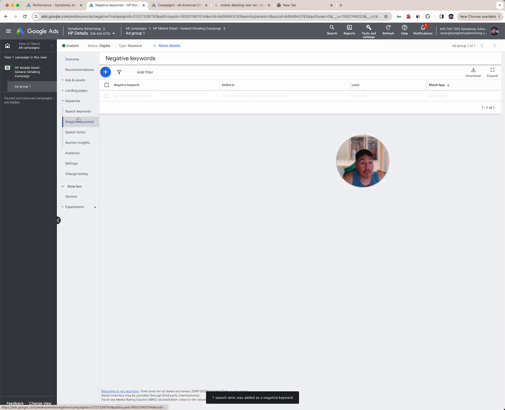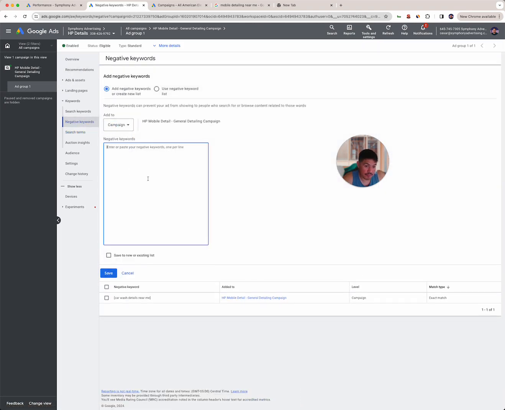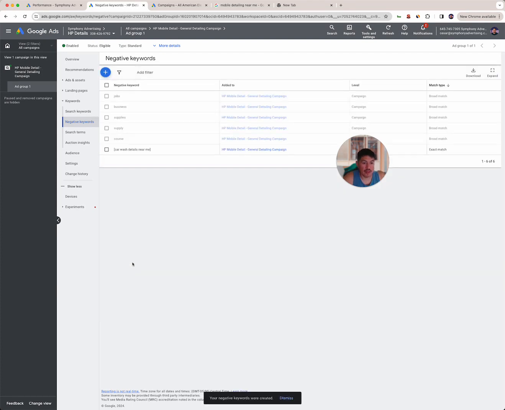We can also be proactive and add keywords that we don't want in before it happens. So like jobs, supplies, supply, course. If somebody looked up detailing jobs, detailing supplies, detailing supply, detailing course, we don't want that. Even like business, sometimes people look up business. Now, these are broad, so if they're related to this, it won't pop up. This means they specifically have to put car wash details near me.